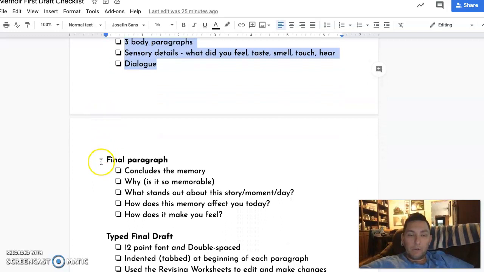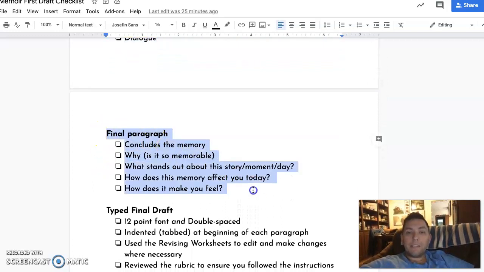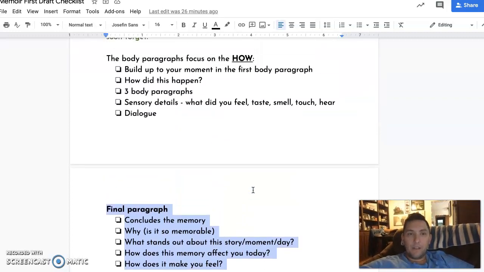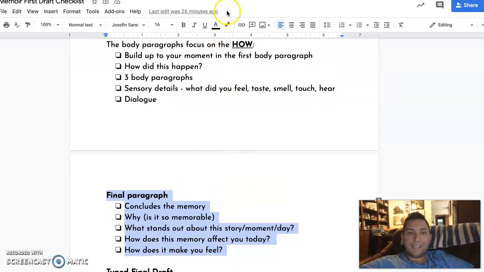Once you get to your concluding paragraph, you need to read this first so you know what is in your concluding paragraph. Then you'll check these things off, and at the end of your conclusion paragraph, you'll ensure that you again have completed everything. Okay? It is vital that you do this. It's the key to a top-notch narrative.